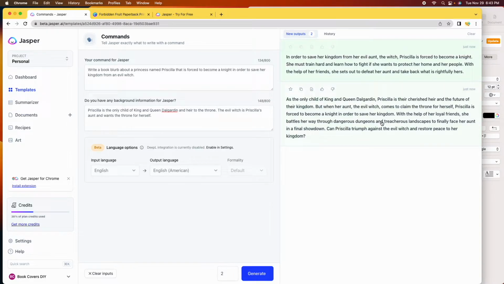Okay, so let's read our second one and then I might change that up a bit. As the only child of King and Queen Dalgarden, Priscilla is their cherished heir and the future of their kingdom. But when her aunt, the evil witch, comes to claim the throne for herself, Priscilla is forced to become a knight in order to save her kingdom. With the help of her loyal friends, she battles her way through dangerous dungeons and treacherous landscapes to finally face her aunt in a final showdown. Can Priscilla triumph against the evil witch and restore peace to her kingdom? Okay, I really like this second one already.